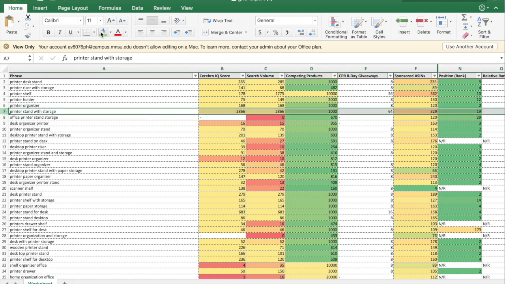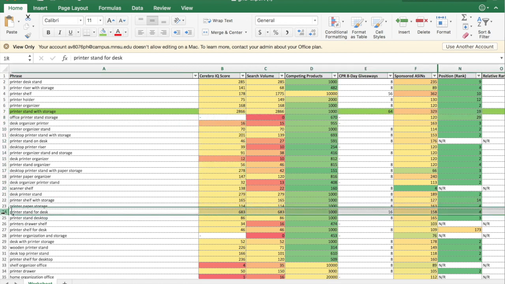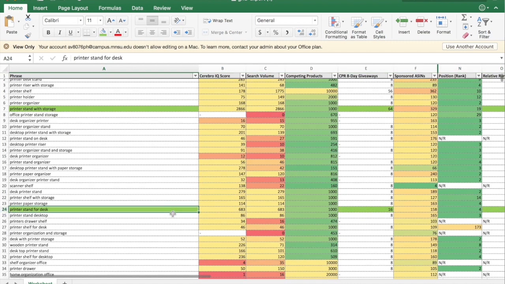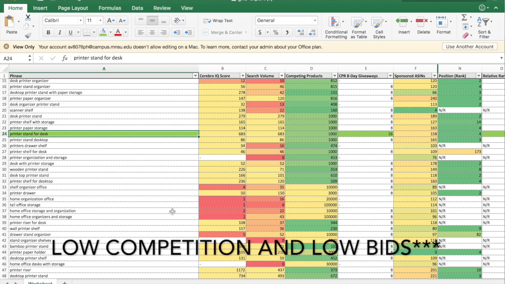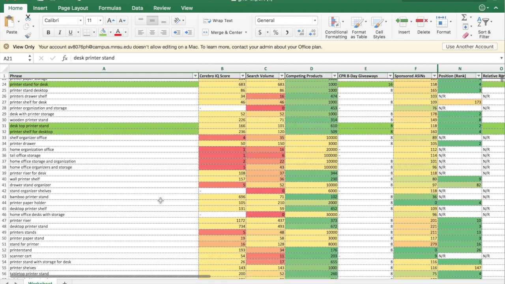I'm just going to mark this as green. Let's go down the list, though. What are you? Printer stand for desk. This would be a good one. Much easier to rank than this one. Look, 300 compared to 150. The search volume is much lower, but that's okay. We're not worried about that because we are looking for easy to rank on keywords with medium competition and low bids. So just going through all of these.